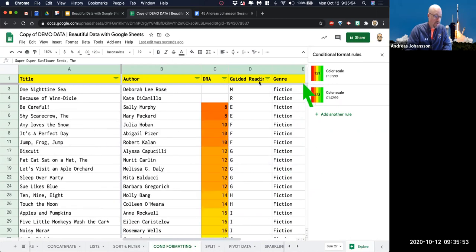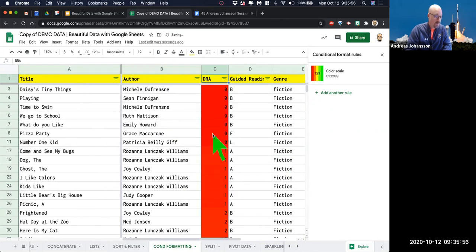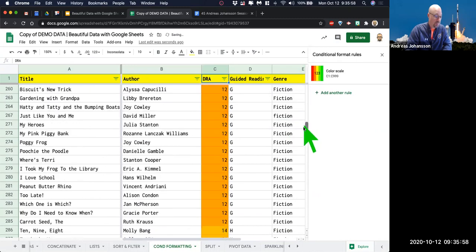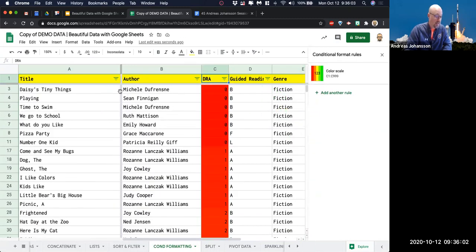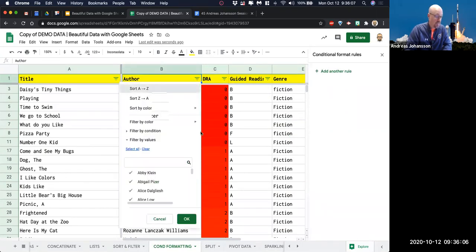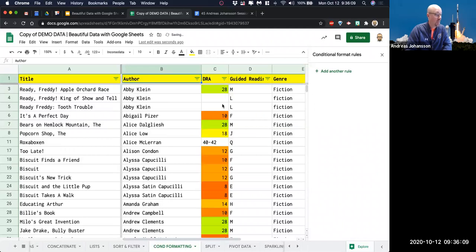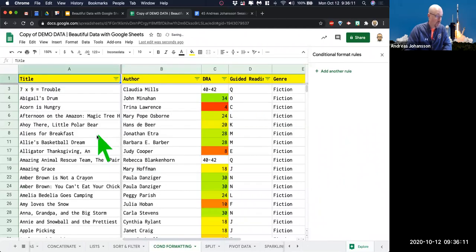DRA level again, right? So if you're doing this, if it's a number, sort it A to Z, and it knows what to do. And then you have them sorted by DRA level. And if you wanted to then sort it by author's last name, you could do that, right? So filtering is very, very powerful. If you wanted to filter by book title, right?